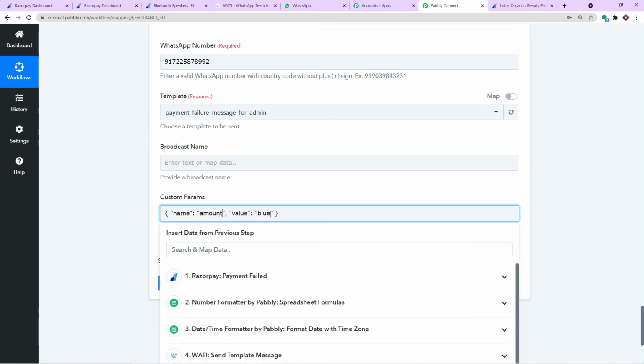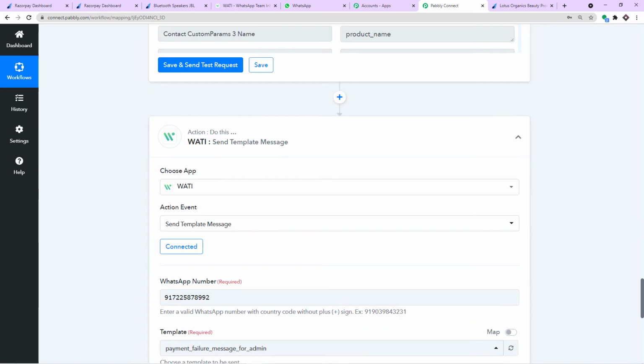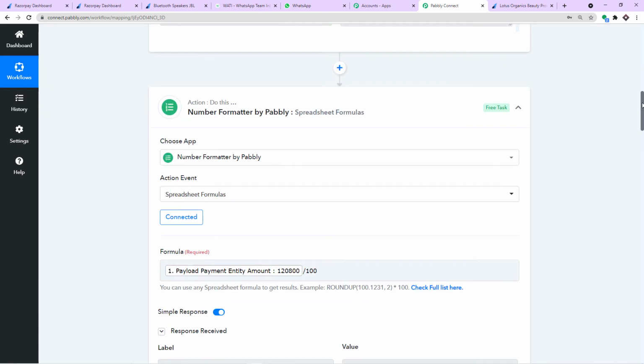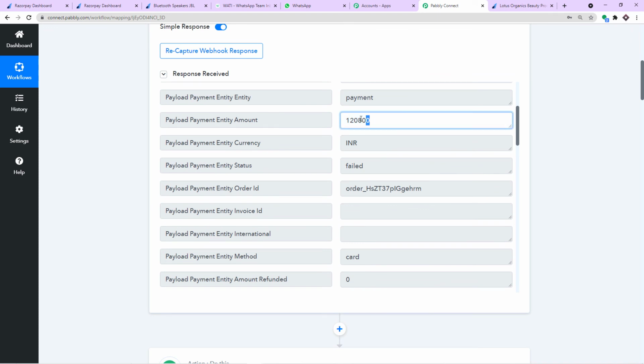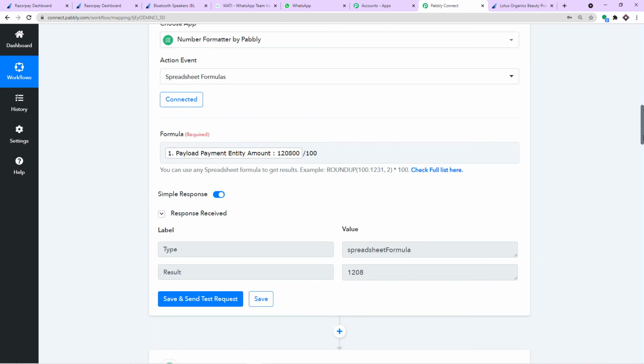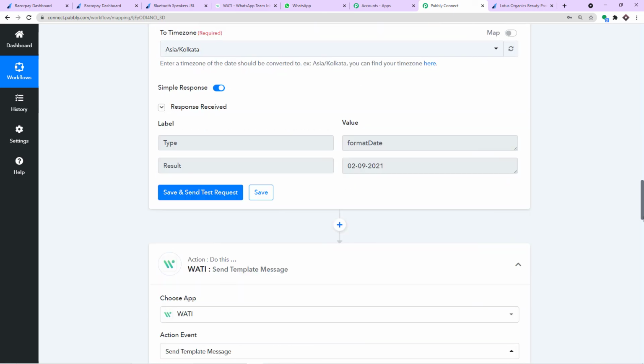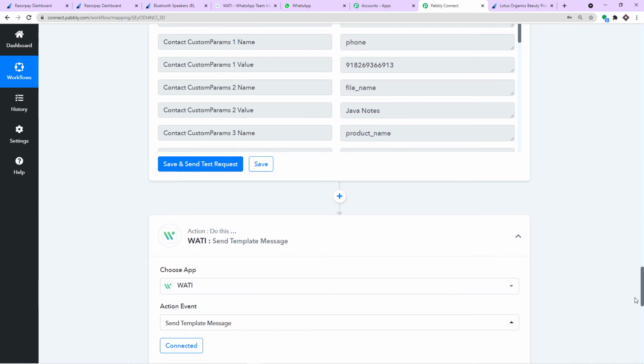And what is the value of the amount? Now remember this is the amount. Let me show you the amount. Okay, this is the amount, and we had actually trimmed the amount. We had removed the 2 extra zeros. So this is the amount, 1,208 rupees.